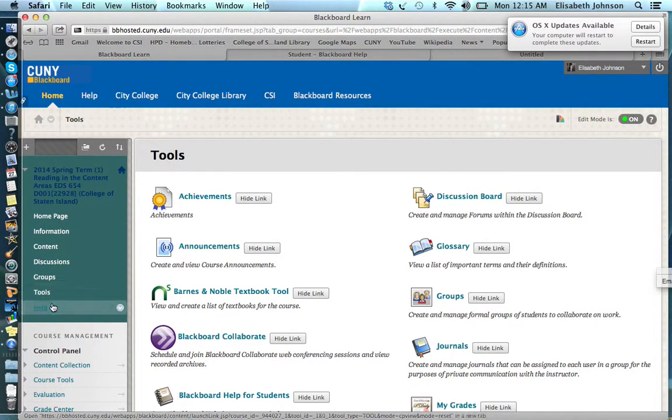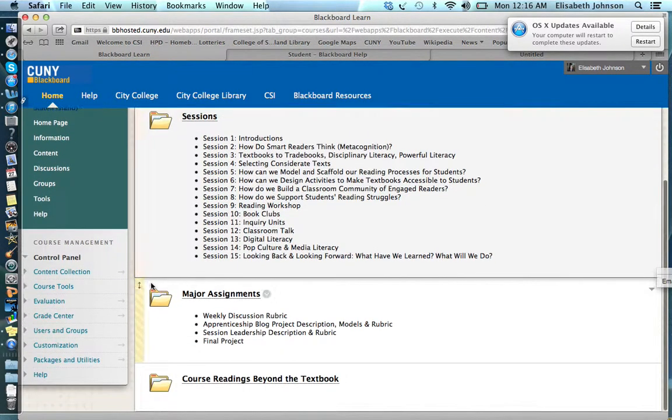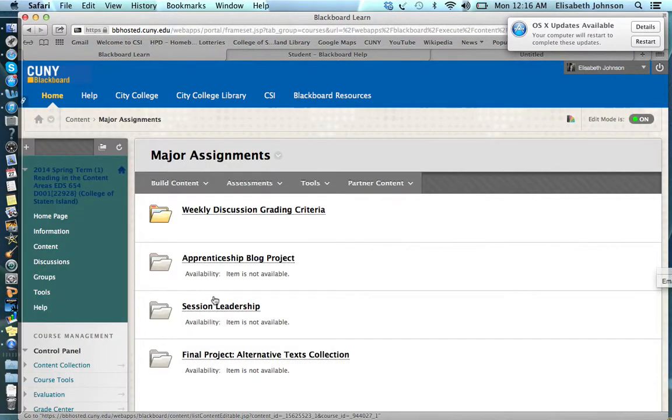So these are some places that you'll go to on our page, but primarily you'll be working in the content area and the discussions area. Let's take one more look at content. So you can see that the major assignments folder has smaller folders in it for each assignment. Here's the one that matters for you right now, which is the weekly discussion grading criteria. You would click there if you wanted to take a look at the rubric for discussions. I'm going to navigate back to content.